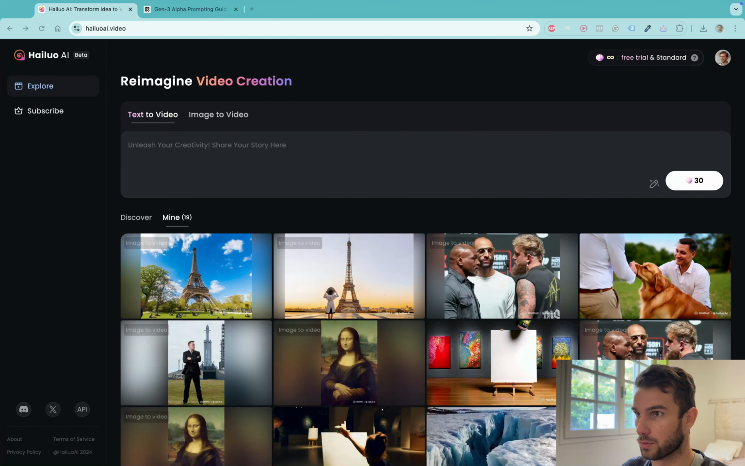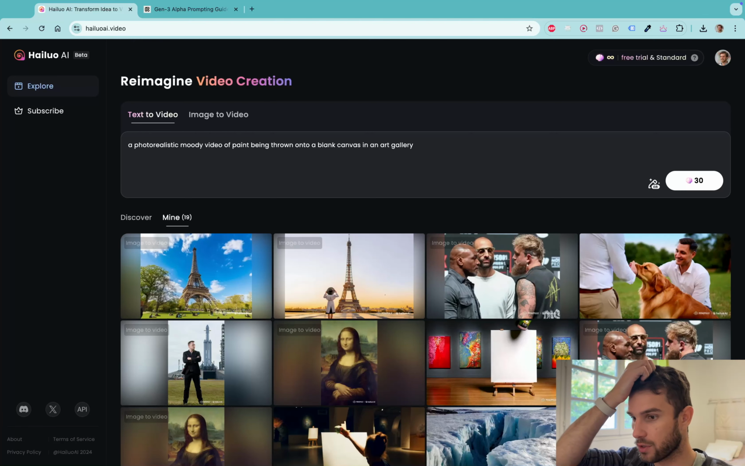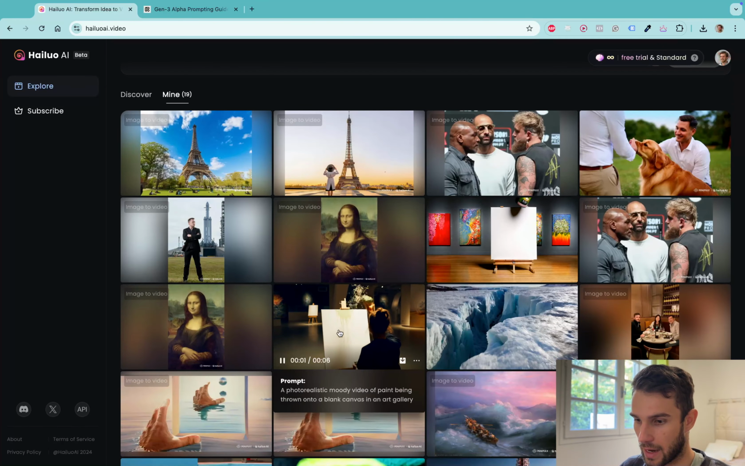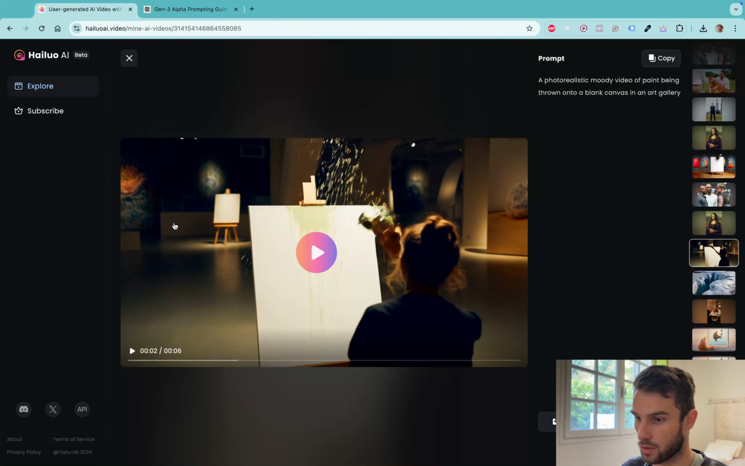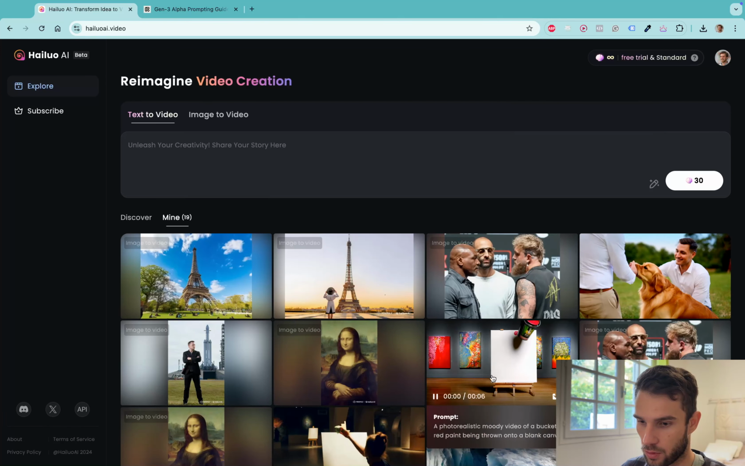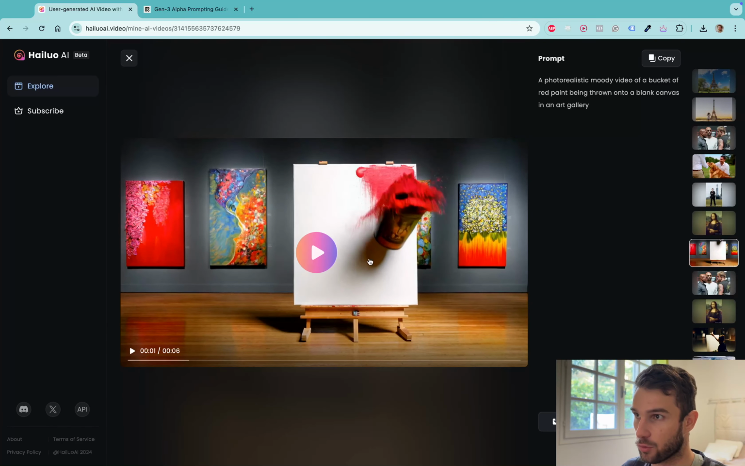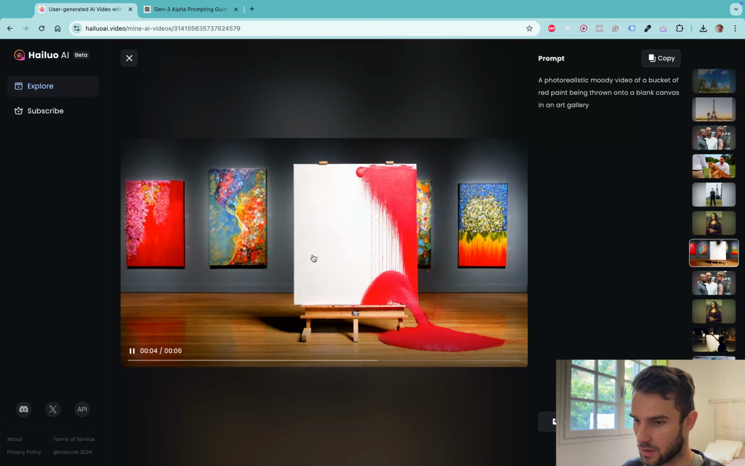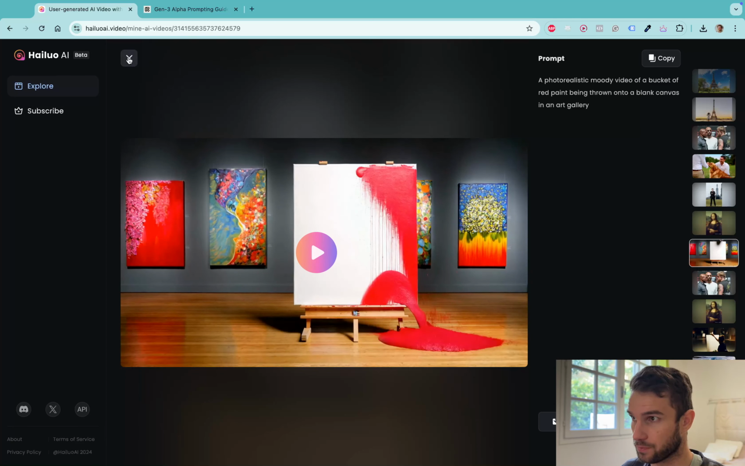Then the second prompt was one I made myself, a photorealistic moody video of paint being thrown onto a blank canvas in an art gallery. And it gave me this result. This one's good, it's pretty moody, the lighting is low. Afterwards I did it without the enhanced prompt feature, and I added red paint as well. So I specified the color of the paint and it gave me this. Quite a different image, and not as moody as the first one.